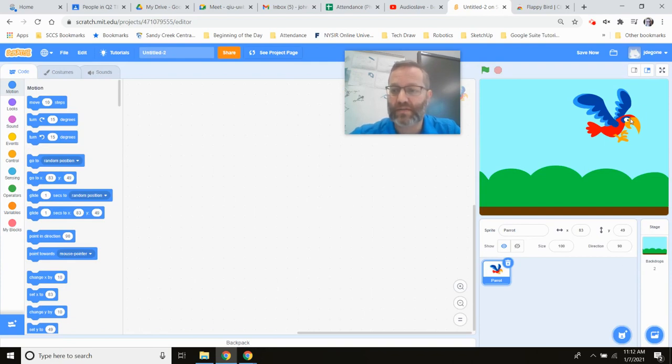Now this parrot comes in quite large. We're going to resize the parrot here, and I'm going to bring it down to about 20. So the parrot's going to be considerably smaller because we want it to fit between the pipes. Also, something that we're going to code in just a minute is the position of this parrot. It wants to be biased towards the left-hand side of your screen.